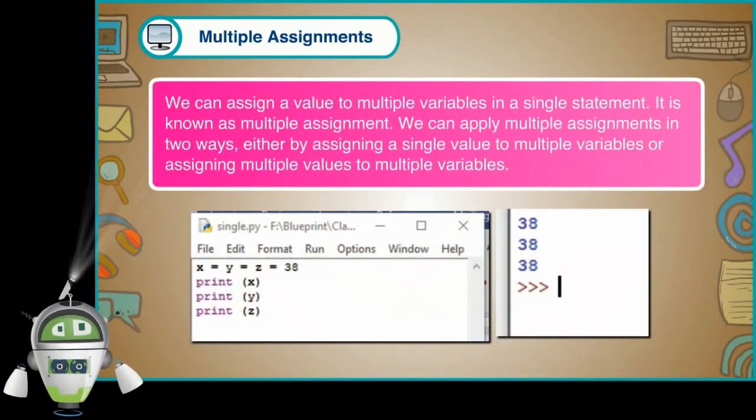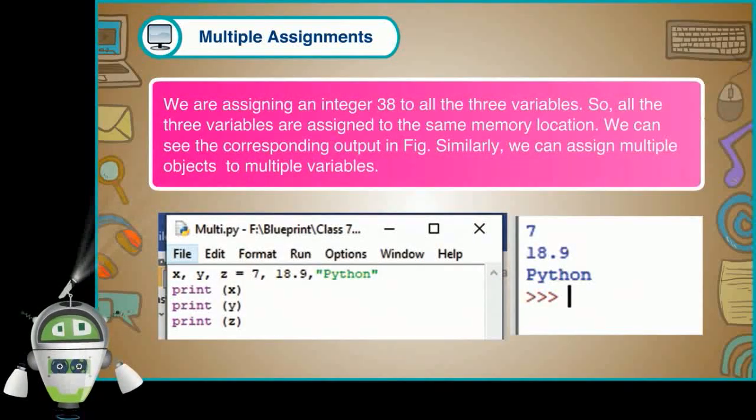Multiple assignments. We can assign a value to multiple variables in a single statement. It is known as multiple assignment. We can apply multiple assignments in two ways, either by assigning a single value to multiple variables or assigning multiple values to multiple variables. We are assigning an integer 38 to all the three variables. So, all the three variables are assigned to the same memory location. We can see the corresponding output in the figure.